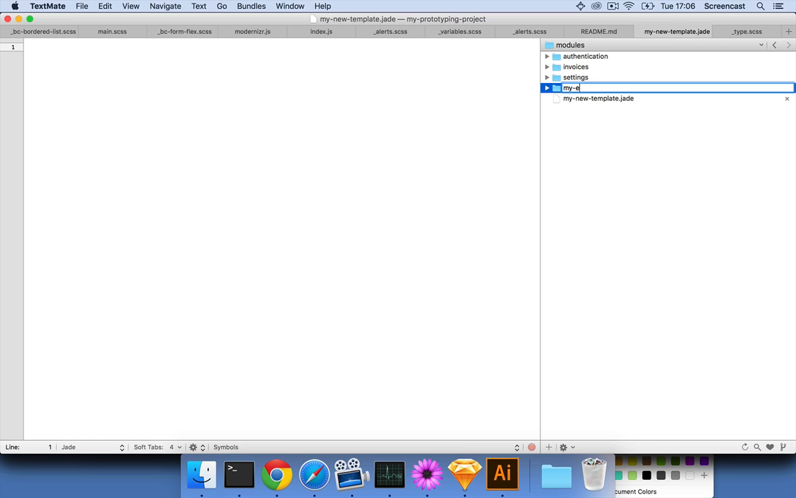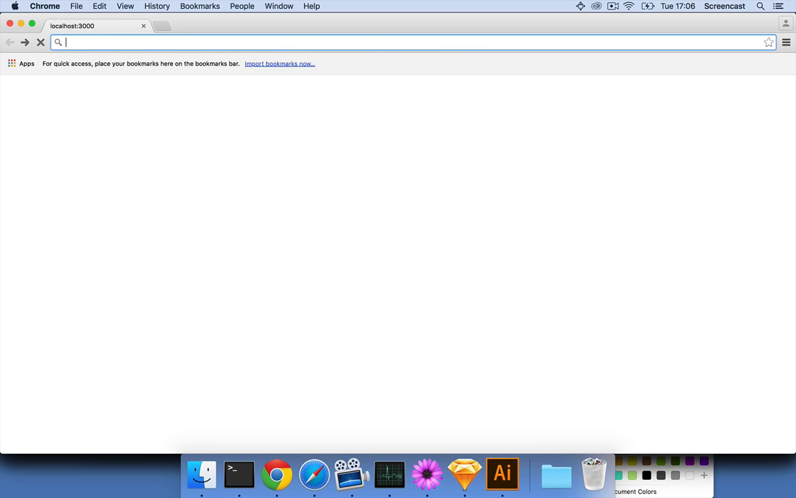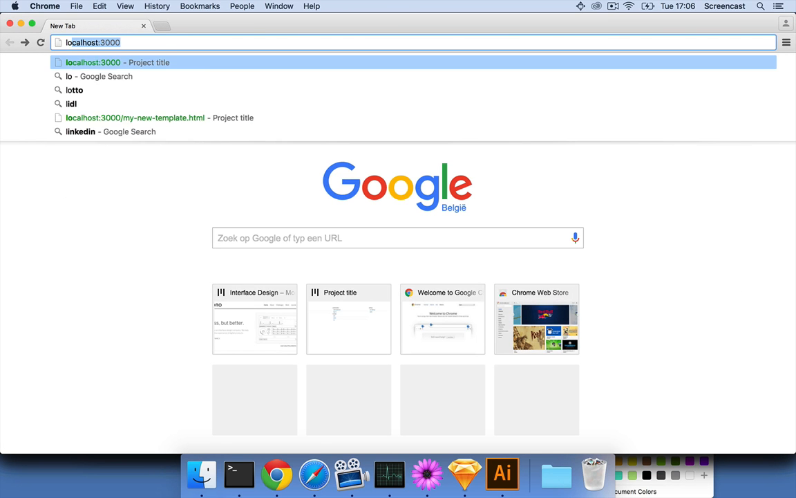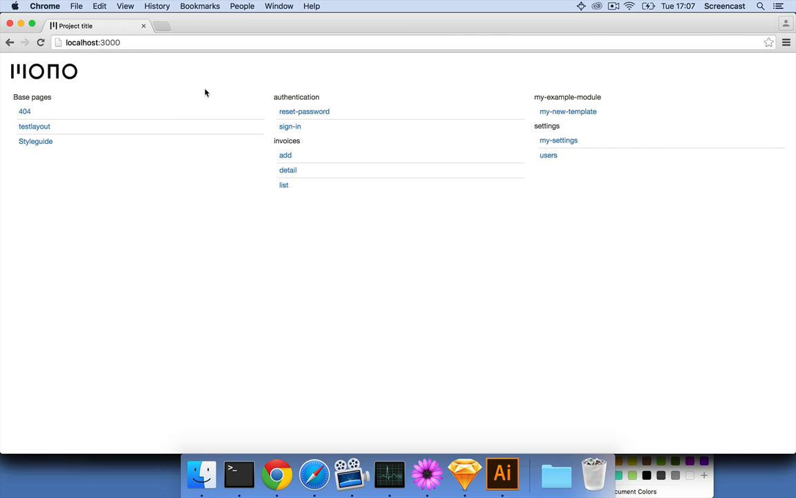So let's call it my example module, and then go in and add the template. Actually, the template is empty at the moment, but that's all right. It will get added to the index. So if we go back to our localhost 3000, you will see that in my example module, there is my new template. So that's how this index of templates works.